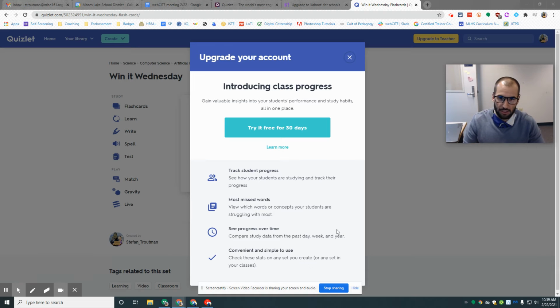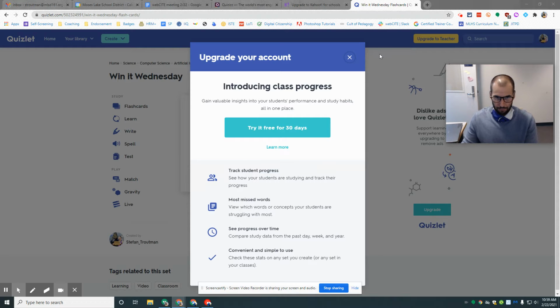Okay, so your three options that we're going to go through here are Quizlet, Kahoot, and Quizizz. You can see them up there at the top of my screen. I'm going to go right to left here. We'll start with Quizlet. This is essentially flashcards. You can do some cool stuff with the upgraded account.